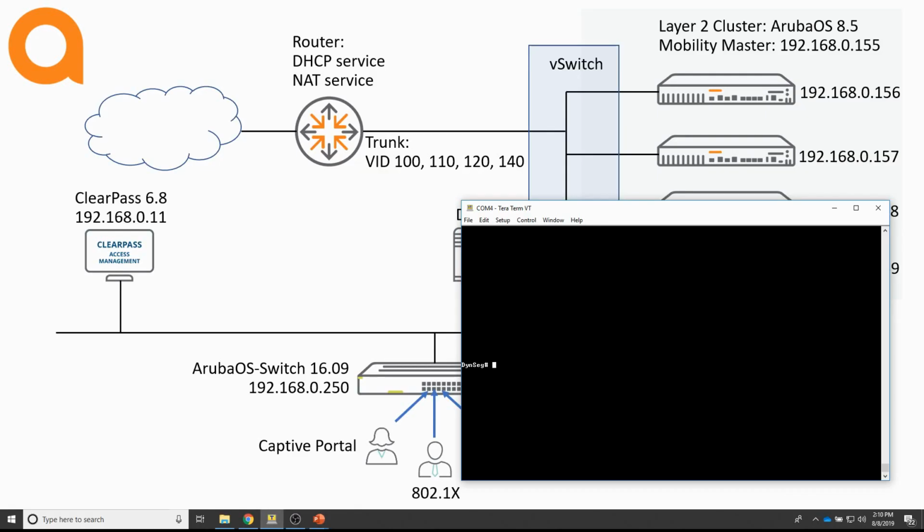Let's start with the switch. The first step is to make sure that the time on the switch is in sync. So we're gonna configure NTP on this. The first command that we have to use is the time sync command. So we have to set the time sync to NTP unicast. So I'm using unicast service.